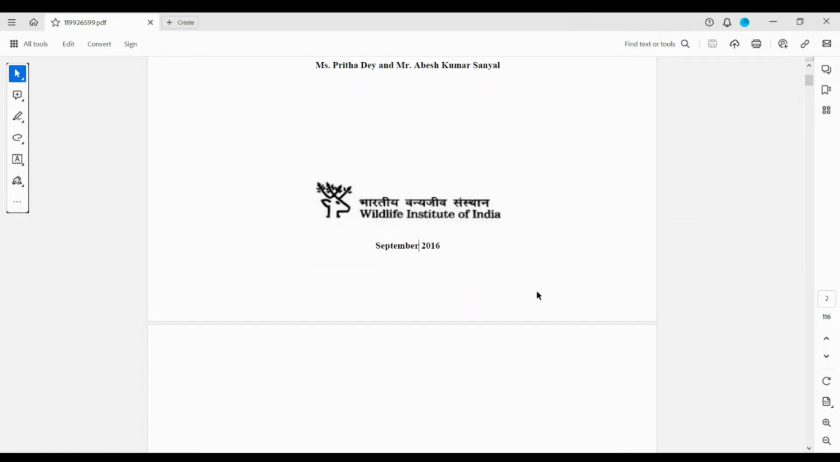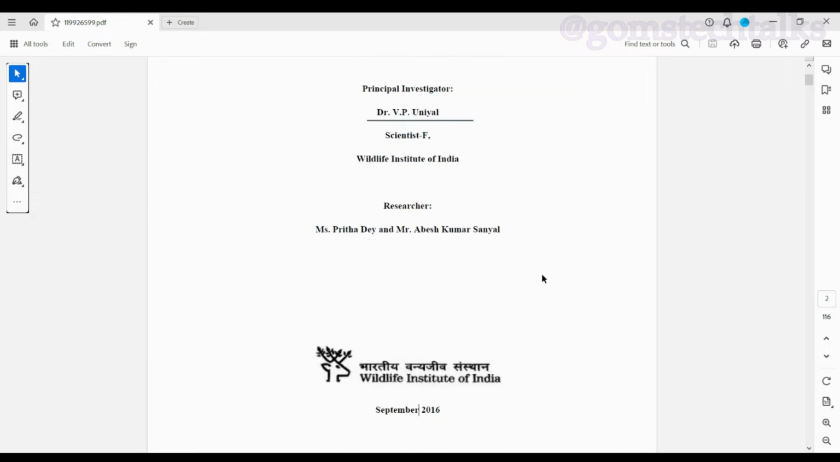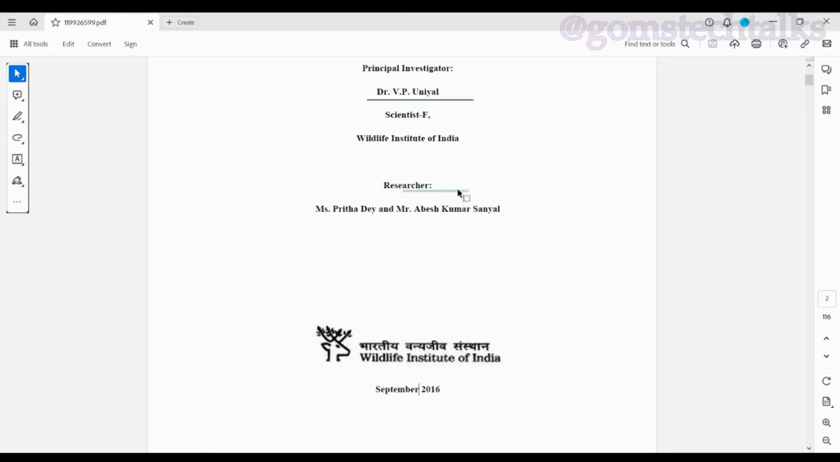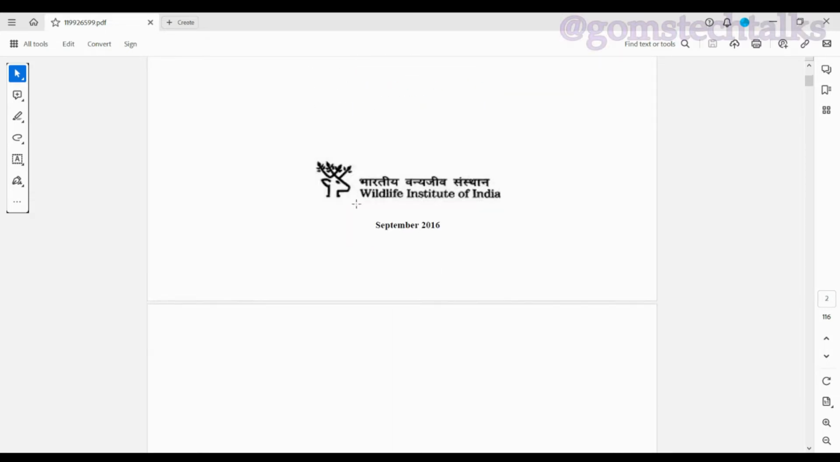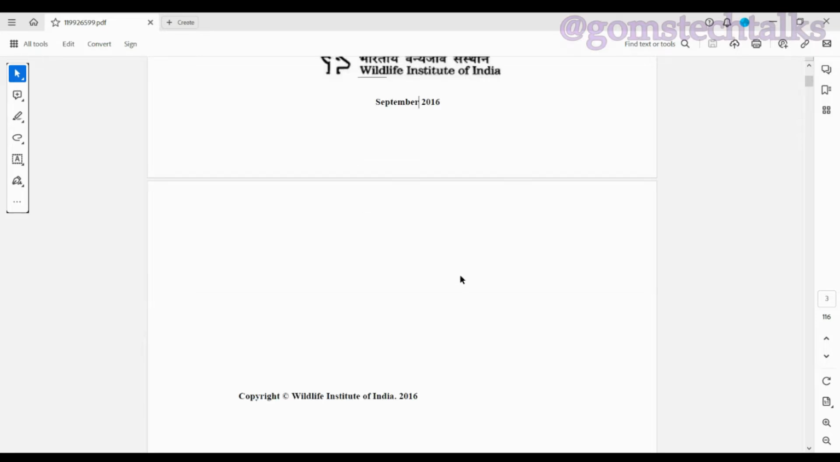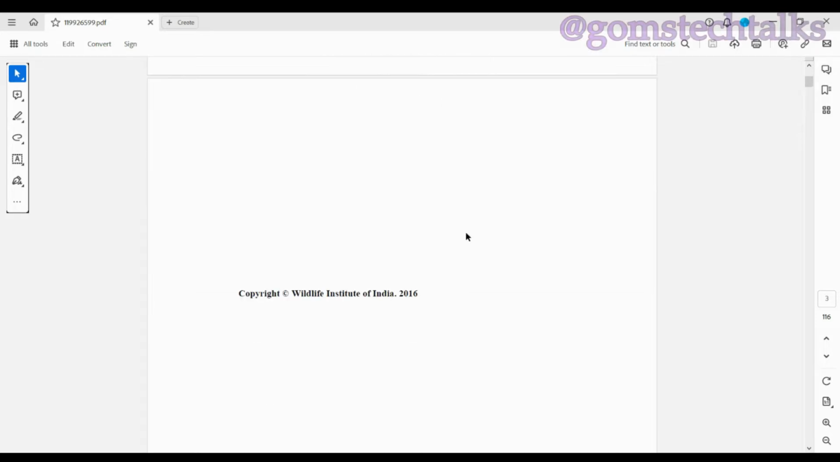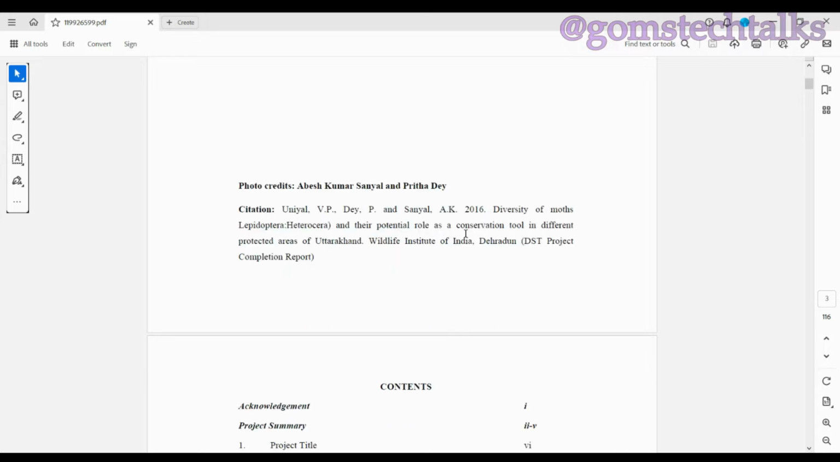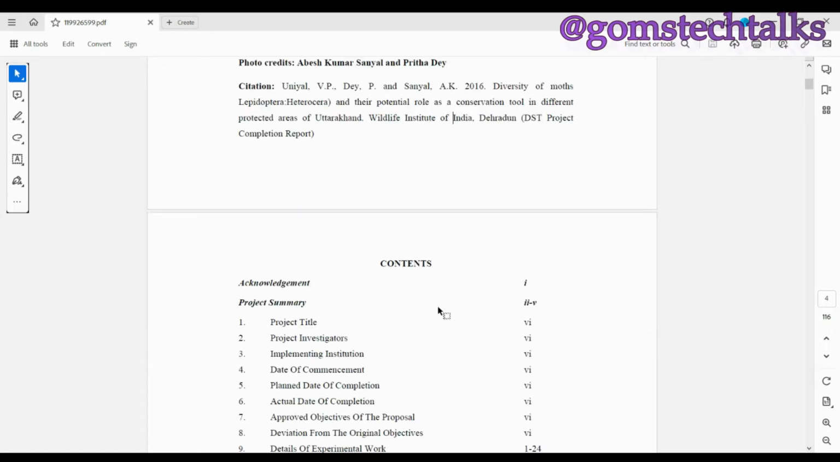In some research funding for some other thing, you have to submit about the co-investigator as well, principal investigator and the co-investigator. So that is what here they are talking about, the researchers. Okay, and this is from Wildlife Institute of India. And when did you submit this? Okay, September 2016. So you can see here you have to tell about the photo credits. If you have any copyright image, then you have to give proper credits to that particular image. So keep that in mind. You have to give proper credits and citations.